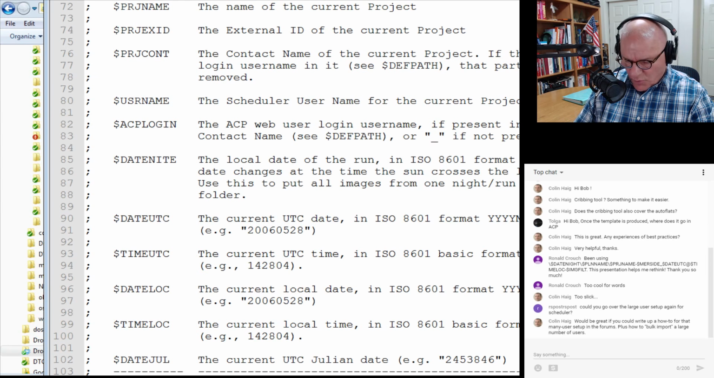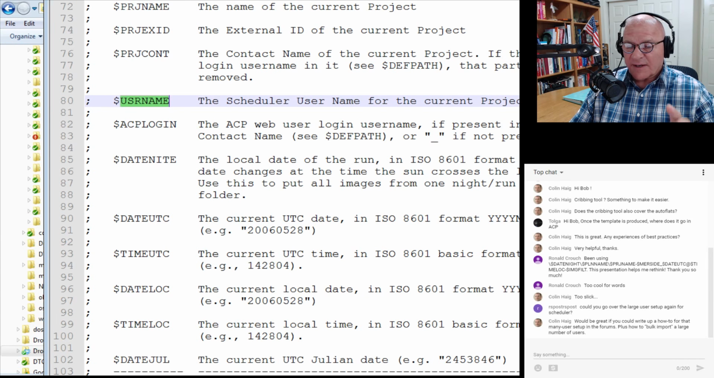$USR name. Okay. Again, username is the scheduler username for the current project. So, this is incorrect. I'm being incorrect. There is a possibility that the name that's in the scheduler is a friendly name, not the user login name.